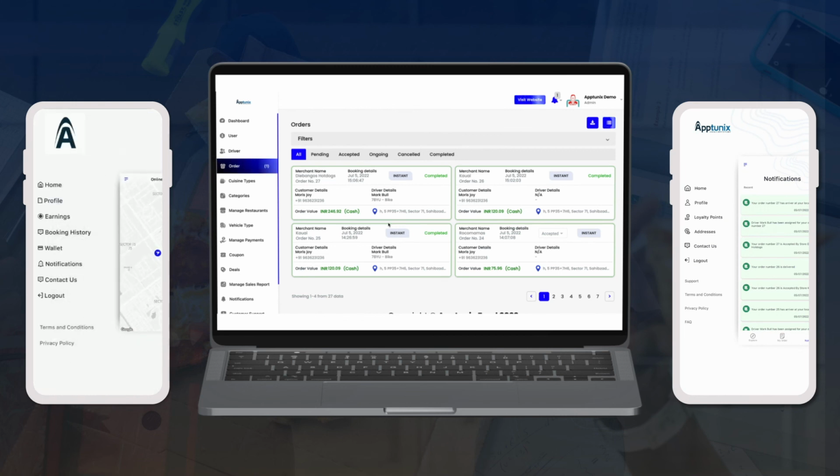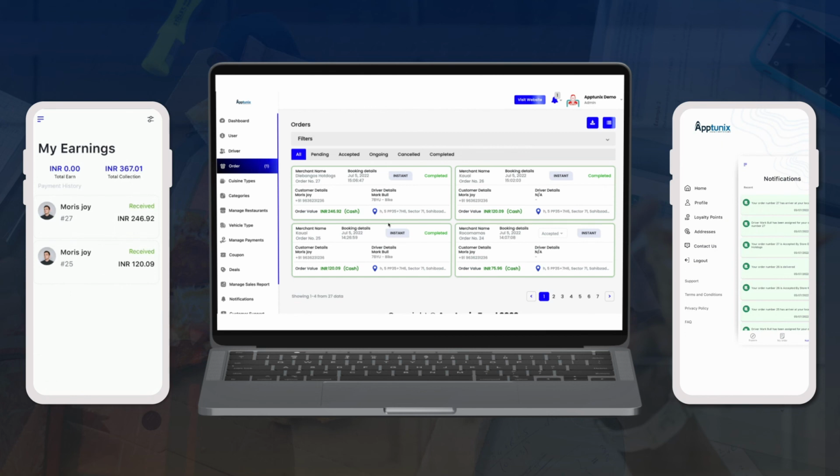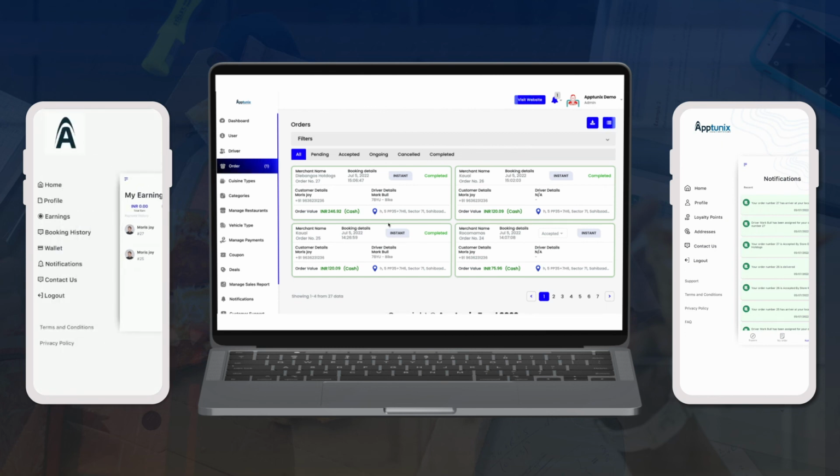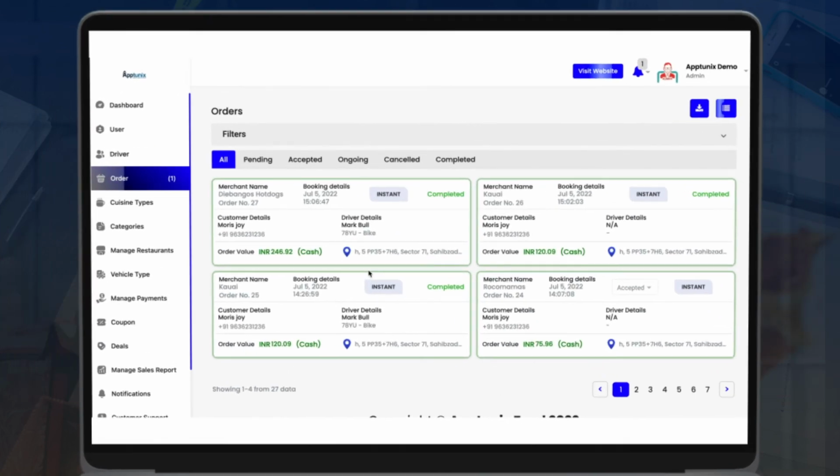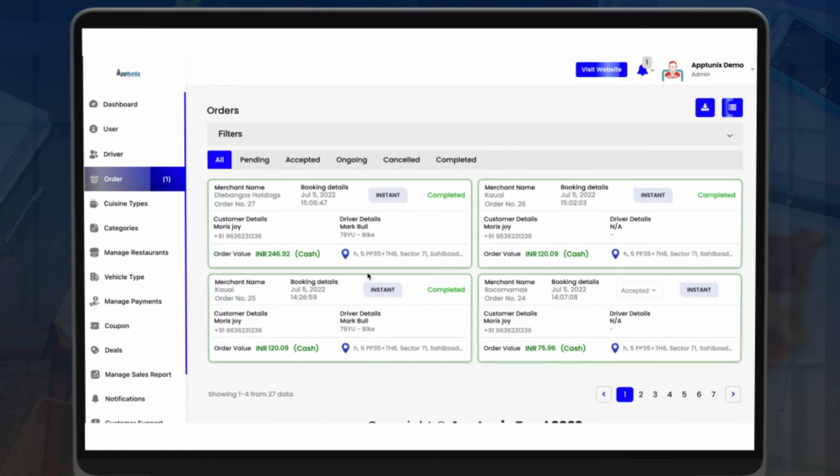Under the driver application, we have the profile section, their total earnings, and then the booking history, how many bookings they have completed, then their wallet, what will be the balance, and how much was deducted for a particular booking, then notifications, and contact us accordingly. That was all about the food delivery platform's admin panel.